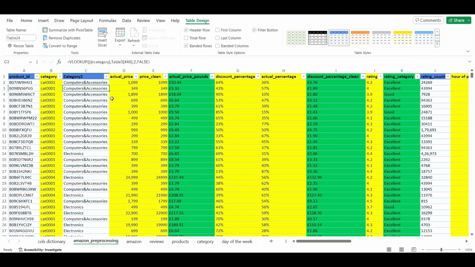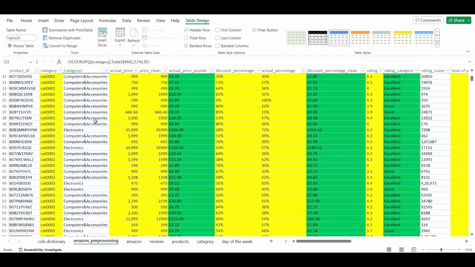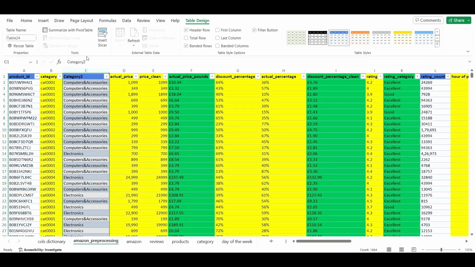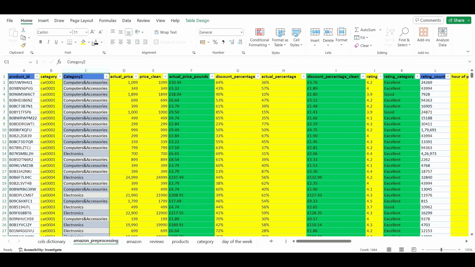So we're just going to double click to fully see the data, and then we're going to highlight this screen so that we know that this is the final and clean version.